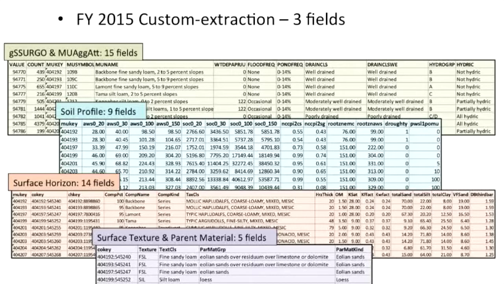Since the NRCS updates, hopefully upgrades, their soils database every year, this is a practice that I have to undertake at this point in time. We're trying to work with the NRCS to make it so you can extract these data directly to the ACPF database without having to wait for us to perform that action.